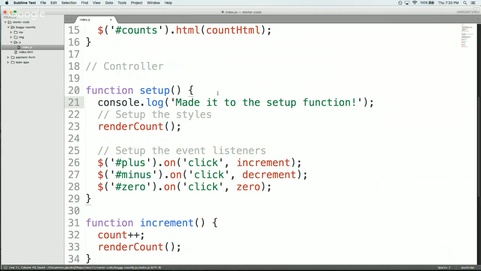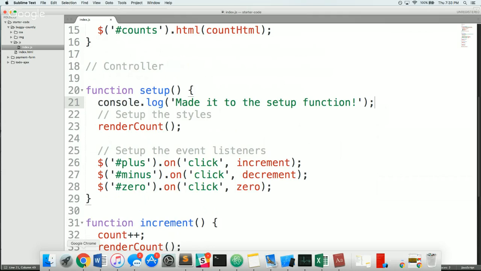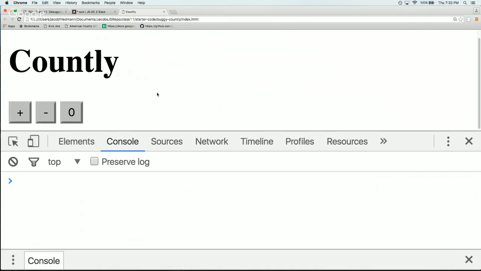Okay. So when we open our web page, if we see this message in the log, we know that this setup function got called. So we know that's not the problem. Okay, so let's go ahead and go to the browser and see what happens. So I'm going to refresh. Okay, made it to the setup function. Looking good so far. We know the setup function's running.